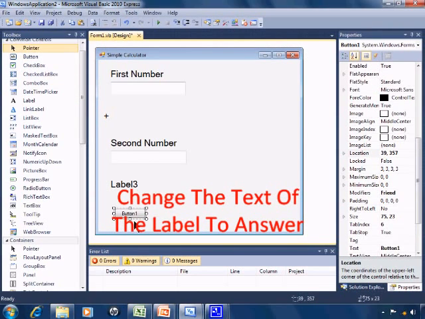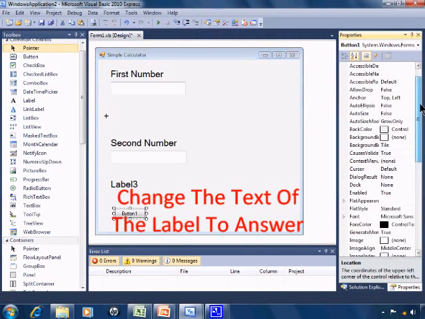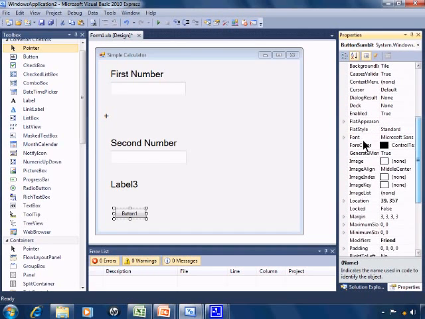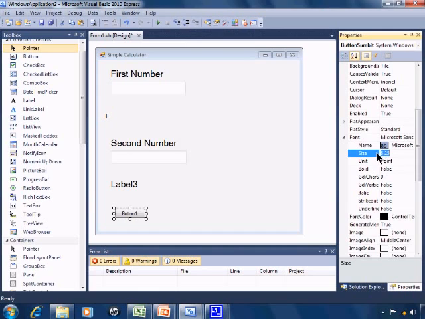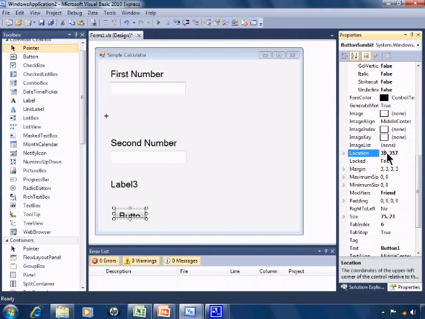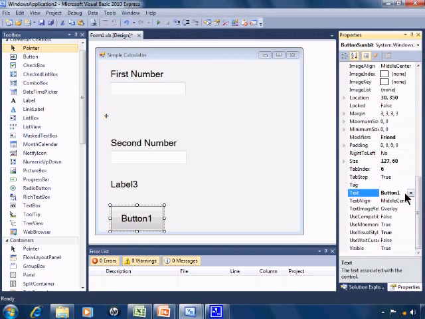Next, put in a button for submitting the information. So I'll change the button's name to buttonSubmit. Once again, use a font size of 16. Location would be 350, and the size 127 by 60. Text, of course, will be changed to submit.